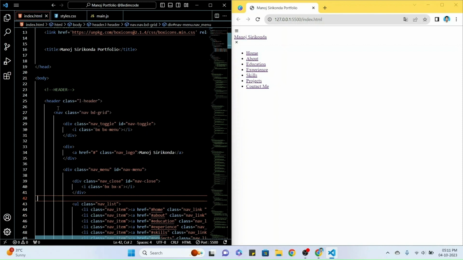As you can see here, the header tag: the header element represents a container for introductory content. Like, as you can see here, this is the introductory content. This header tag can also be used for providing a set of navigation links. And as you can see here, home, about, education, experience, these are all the navigation links. So for this we have used the header tag, and it is used for creating a navigation bar.